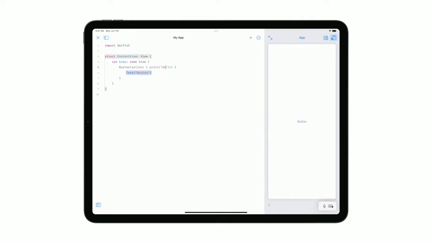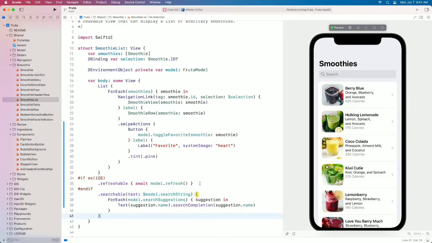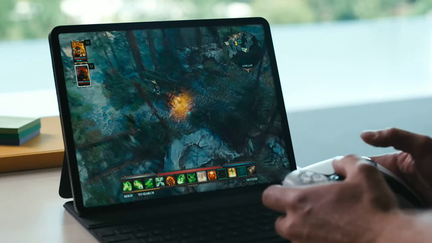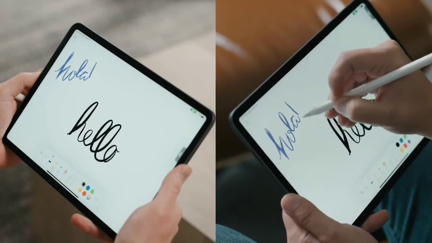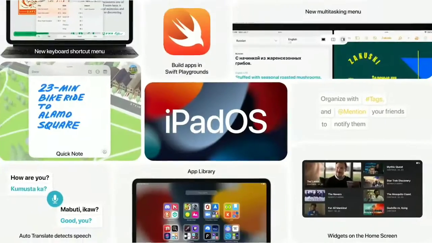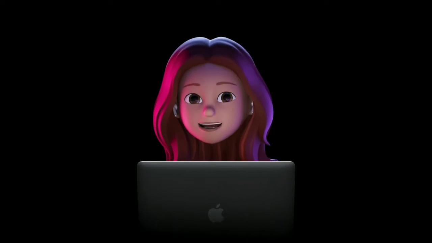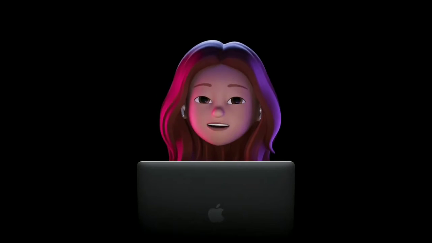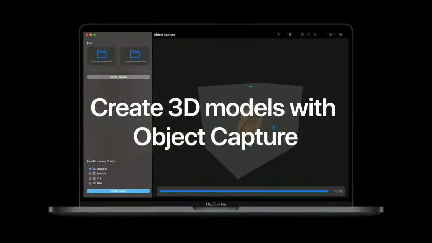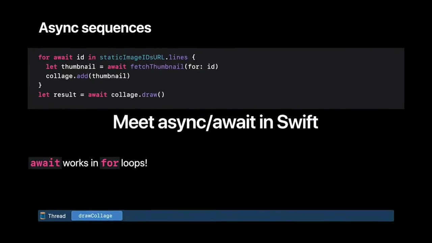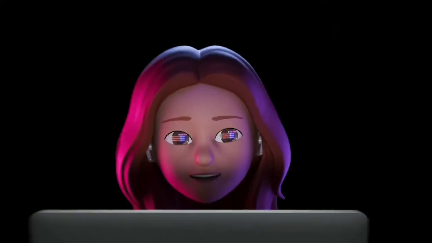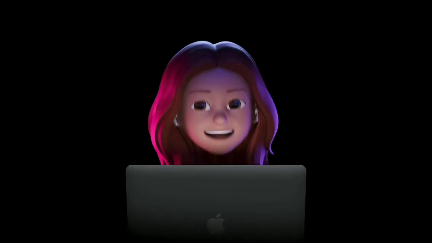How to build apps in Swift Playgrounds, Swift Concurrency, SwiftUI. That's so many Swifts. Powerful new tools for developing high-end games, Object Capture for ARKit, and APIs for SharePlay. Now we're all looking at the same canvas to draw together. Wow, that's a lot of stuff. Not bad for day one, eh? Now, here's a peek at what happens tomorrow. Stay tuned for more amazing stuff. It'll be a great week.